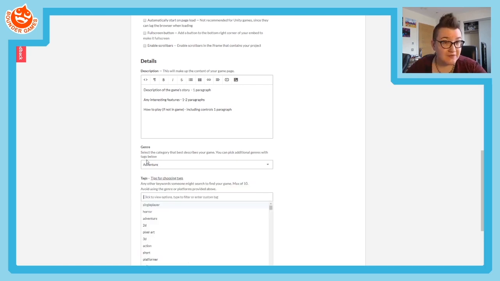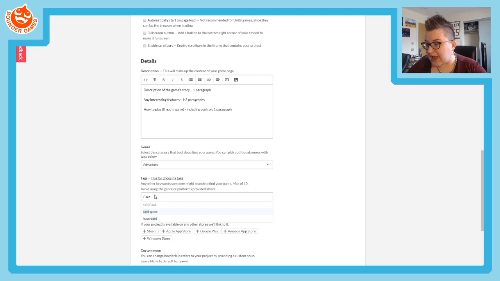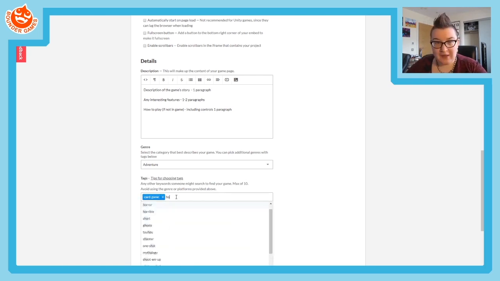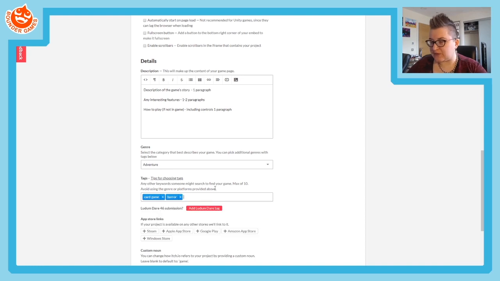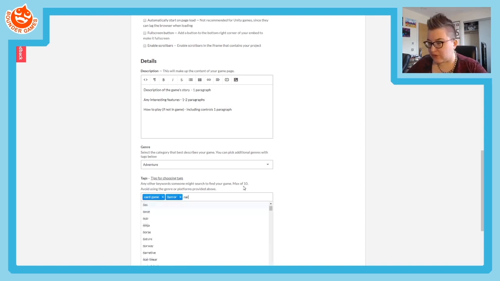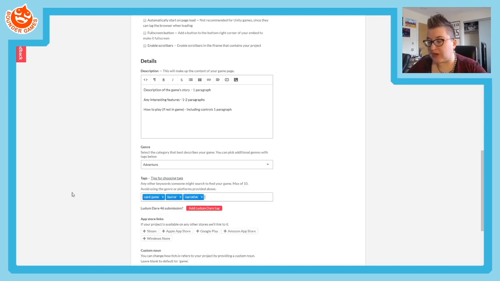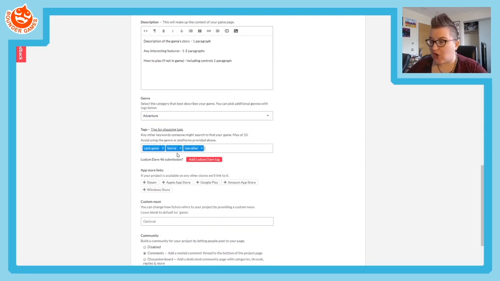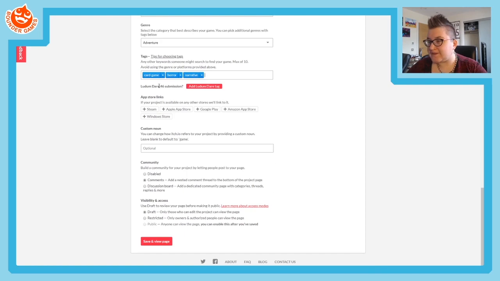So if your game is one that fits in multiple genres, I could put card game in the tags. Okay, and maybe my game has a bit of horror elements as well. Maybe it's also story based. You can put narrative in there. There's a lot of options in the tags you can put in. Okay. Skip Ludum Dare 46 submission unless your game is in fact for Ludum Dare 46. This will come up depending on what game jam is currently going on. They try to make it a little bit easier for you to use those game jams.